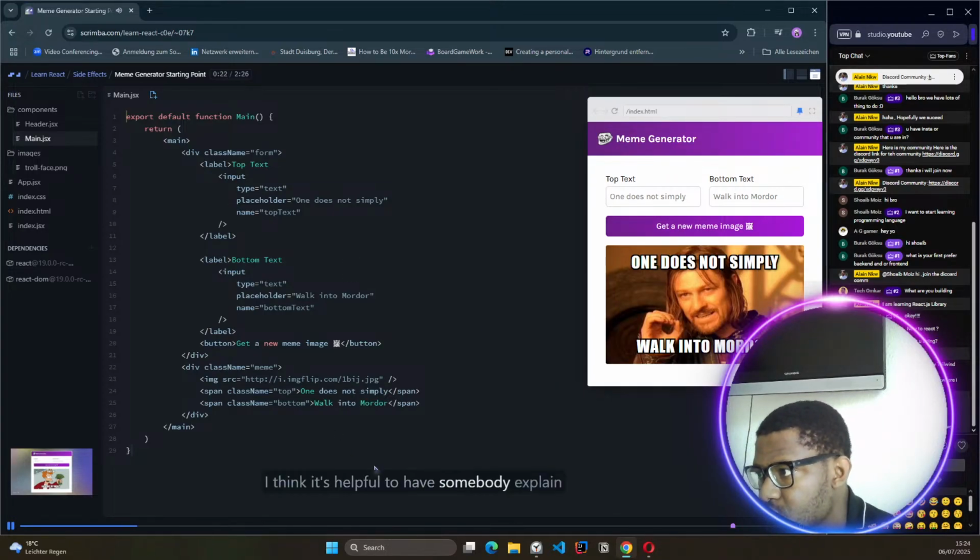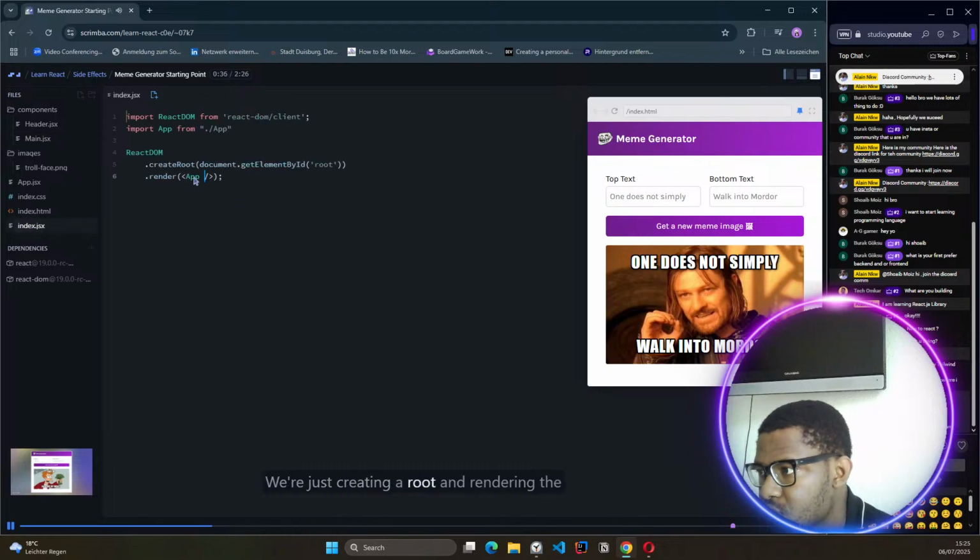I think it's helpful to have somebody explain the code, but I think it's even more helpful to take the time to go through things on your own and maybe even try to change things. Fortunately, the starting point for this app is really straightforward. We can start over here in our index. We're just creating a root and rendering the app component.